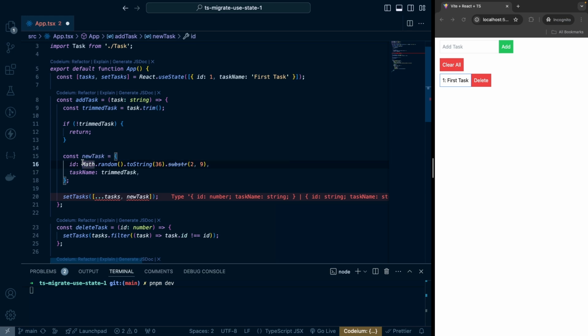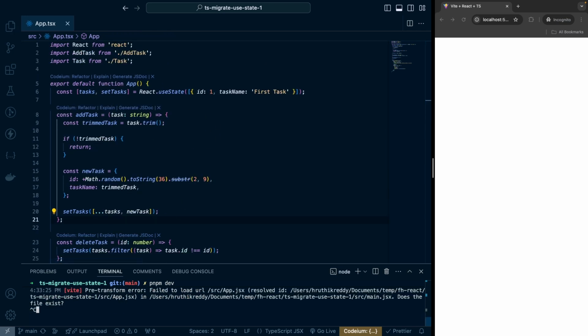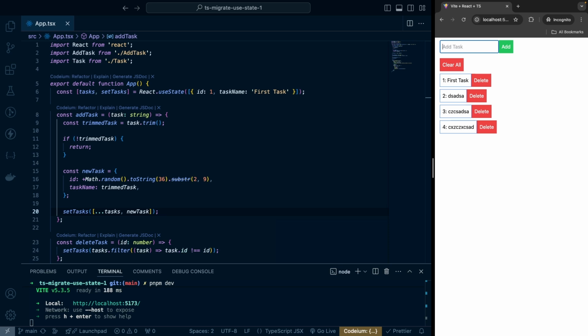What could we do? We can quickly solve this by typecasting that string back to a number. And we can see that our type issues are gone. And again, our dev server might break because of the renaming we are doing. Just rerun the dev server. Everything should work as expected. And we also caught a potential bug.